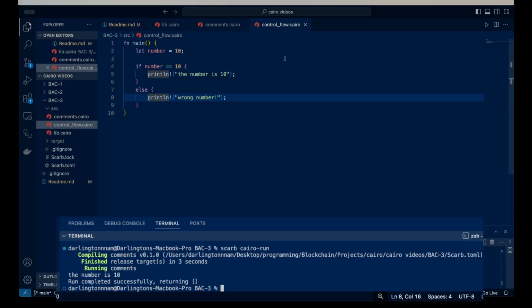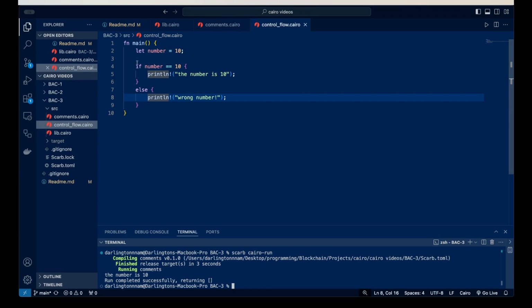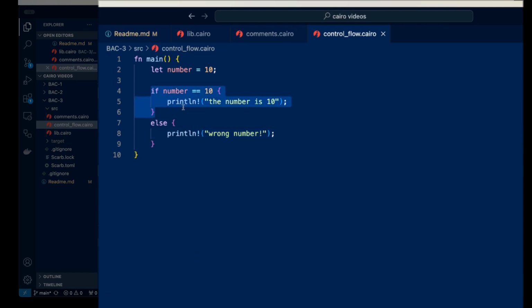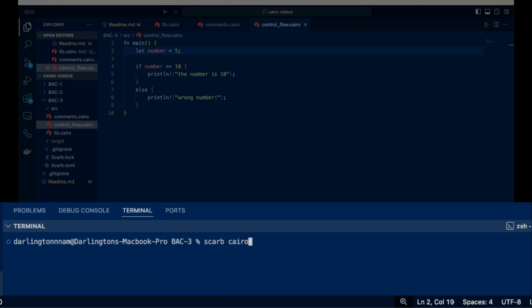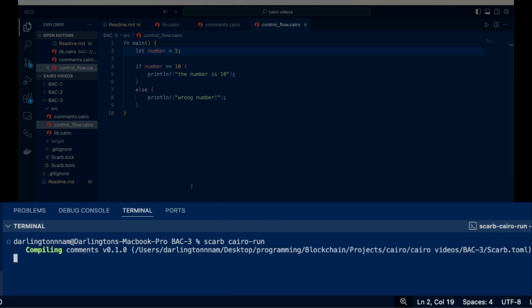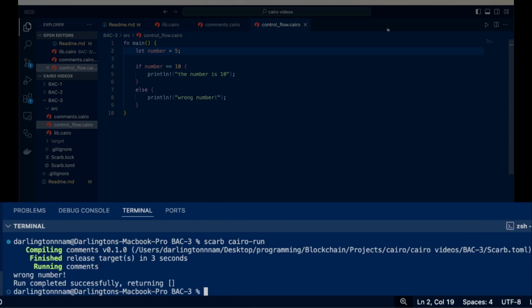So basically what's happening is the compiler goes through your logic, comes here, and checks, is number equal to 10? If yes, it prints the number, and then it totally exits this if construct. Otherwise it's going to check the else statement. So let's say this number was 5. Let's clear, run scarb cairo-run again. First it checks this if block: number is not equal to 10. So it runs the else statement, and that's the reason why we have wrong number.